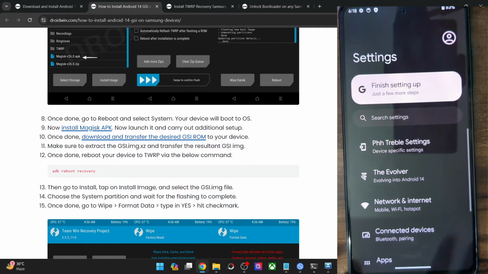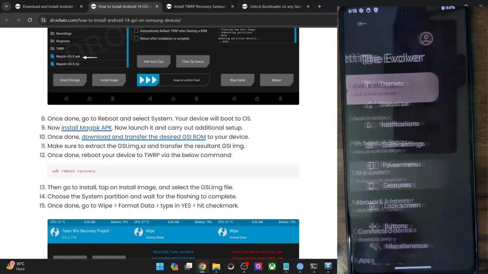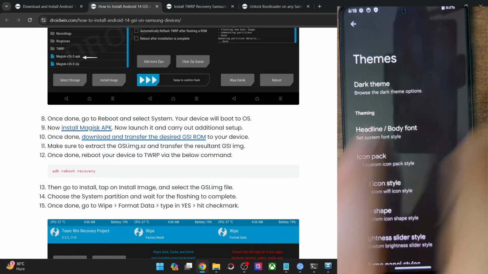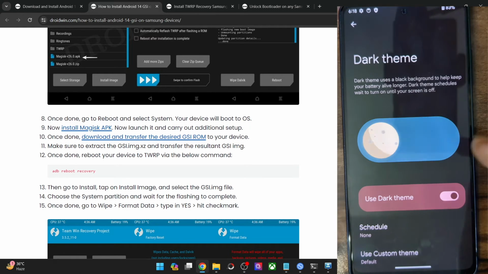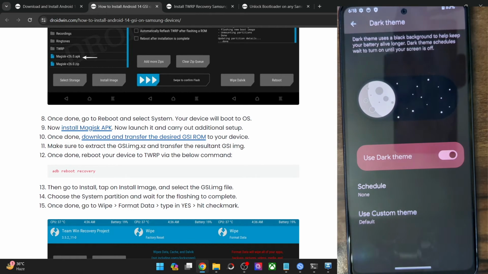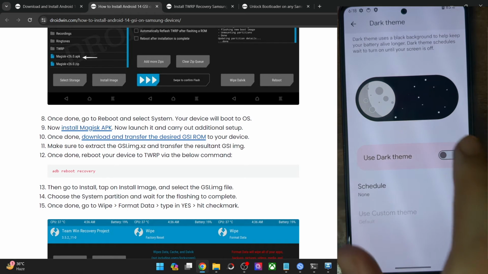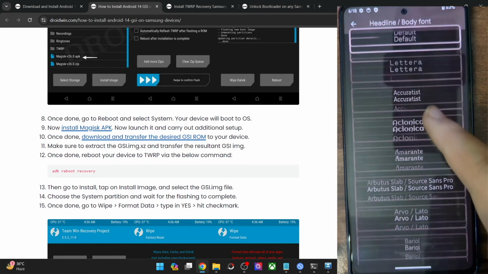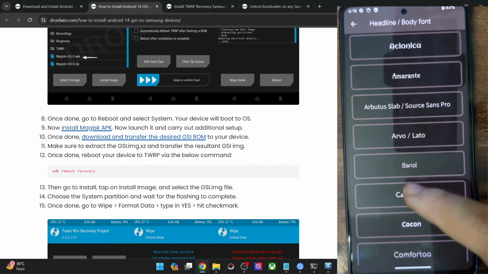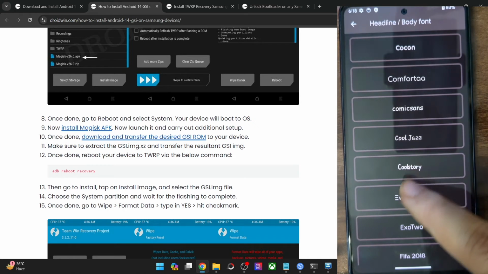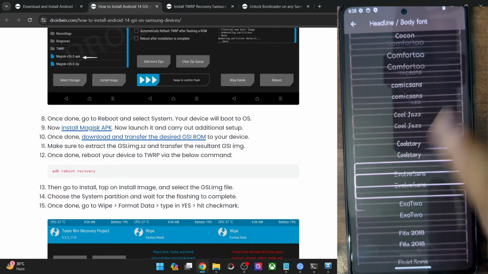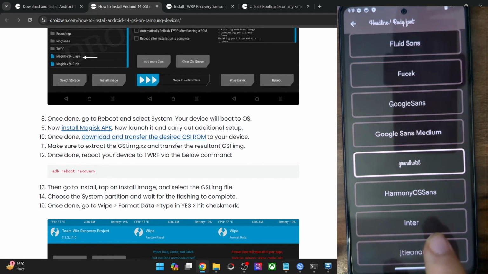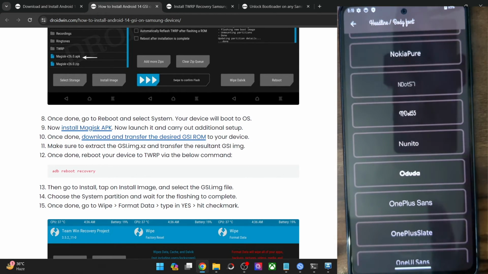And then you have a few other tweaks. Most of the tweaks are in the Evolver section. First off, we have the themes, and you may choose from the dark or light theme. So for instance, let's go to the dark theme, and you may enable or disable the dark theme from here, or you may schedule the dark theme based on the time of the day. Then you have a font style. As you could see, these are the fonts which are specific to the Evolution X ROM, and this is the Evolution X specific font style. And this is also quite an interesting font, and there are quite a lot of fonts that you could choose from.